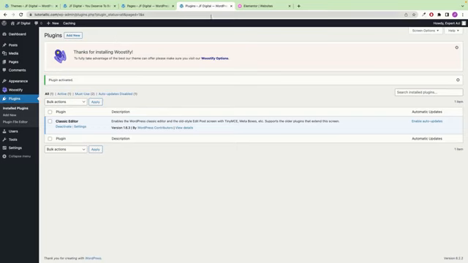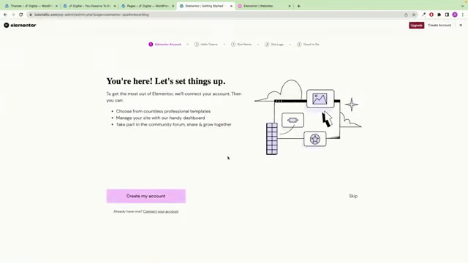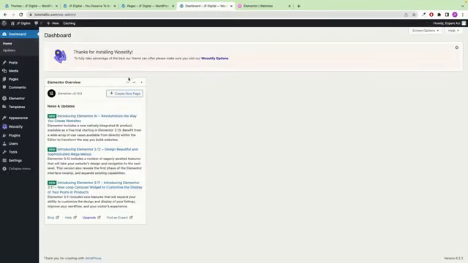Now let's go back to plugins and click on the add new button. Now search for Elementor and install this plugin, and I'm just going to activate it. As you can see, we already have an account, so we could connect it, but I'm not going to right now. So I'm just going to close it from the top, and I'm going back to my dashboard.